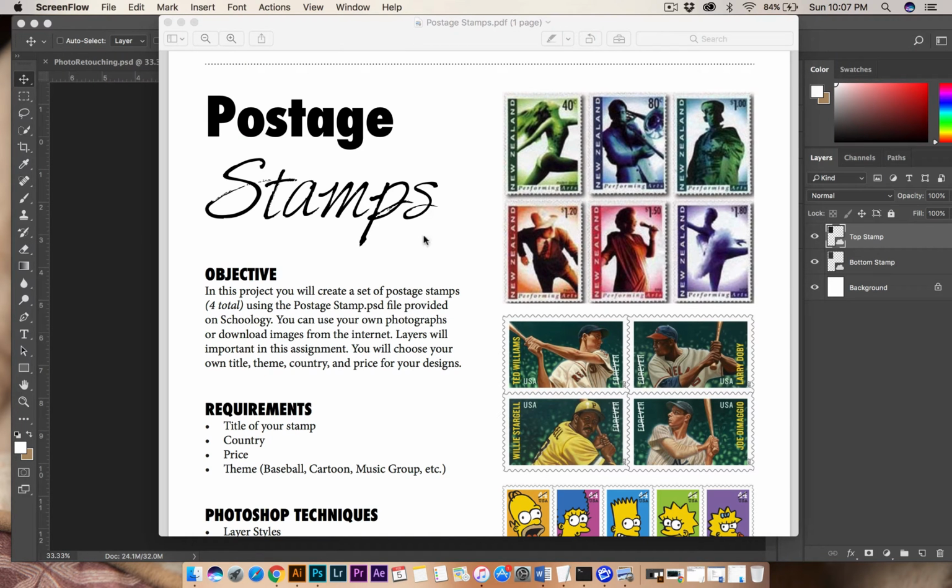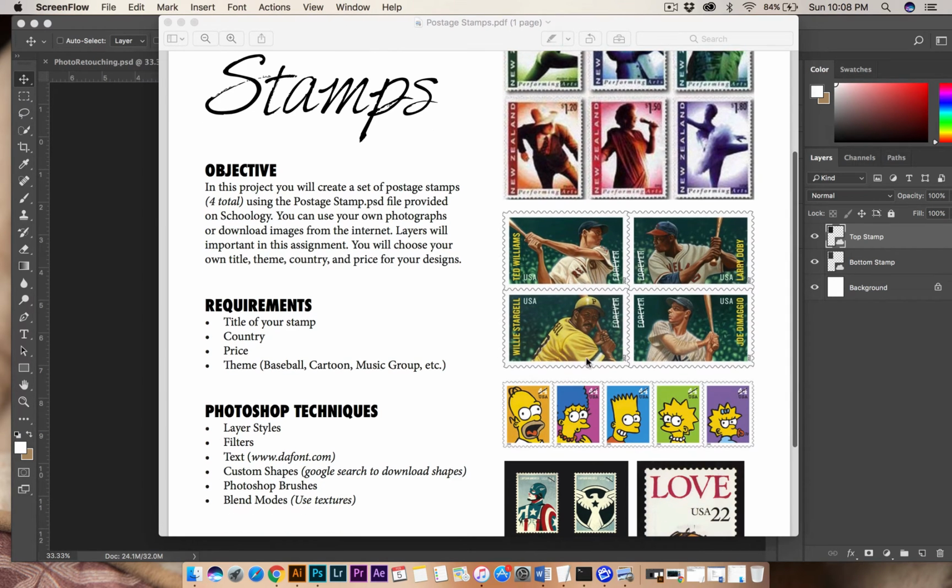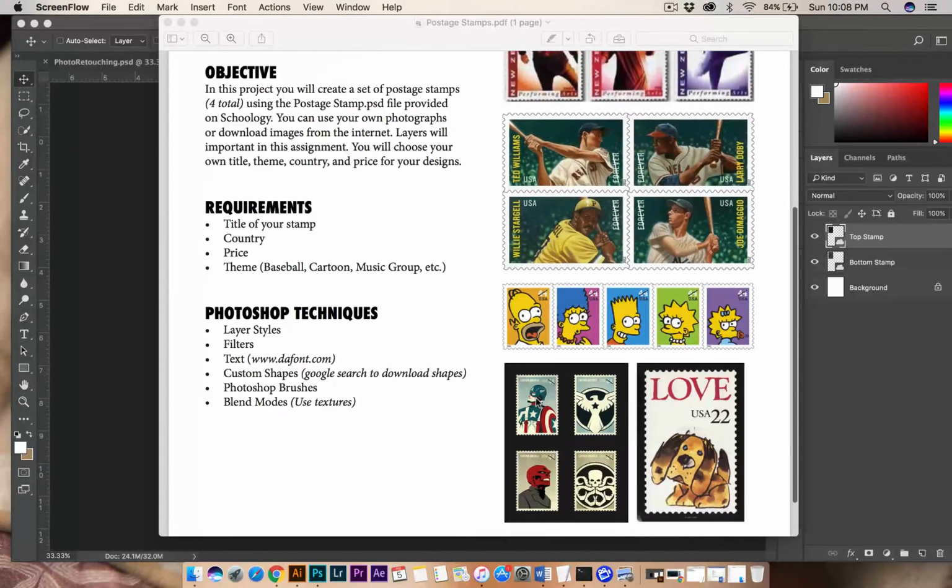How's it going, guys? In today's tutorial we're going to be working with postage stamps. We're going to be creating a series of stamps just as you see right here on this side. These stamps are going to have a theme, a title, and a country of where they're from, of course probably United States, but feel free to choose whichever you want. We're going to have a price on them.